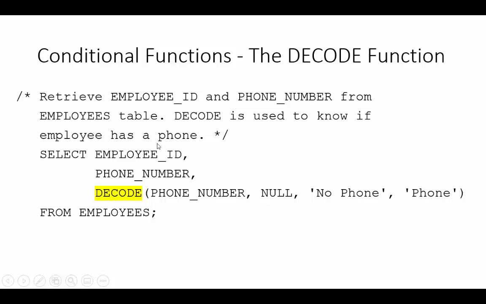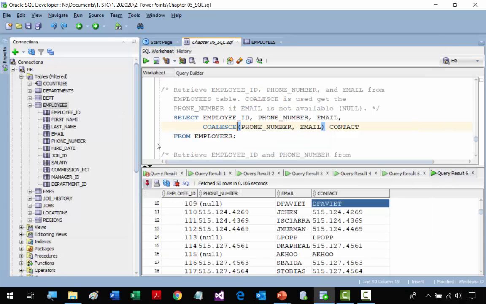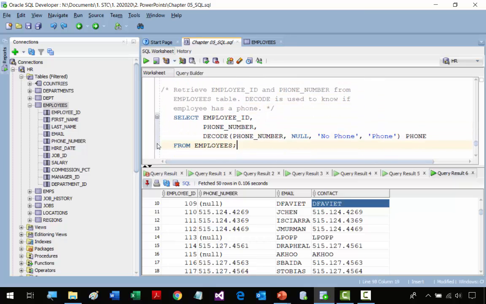So now we come to the decode function. Okay, here we're going to look at employee ID, phone number. Then we have the decode function, and it's going to look for a phone number, and we're going to look for this value in phone number. But we're looking for a null, so we're looking for employees that do not have a phone number.